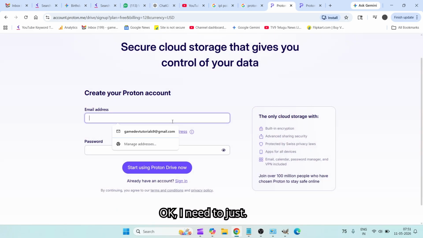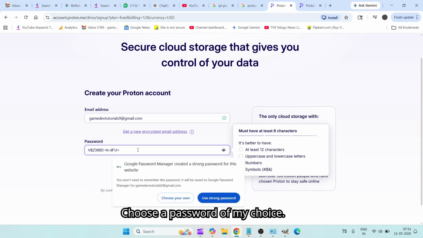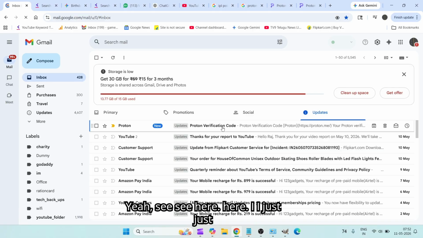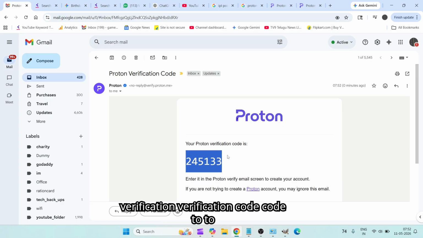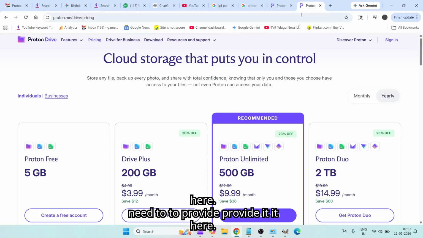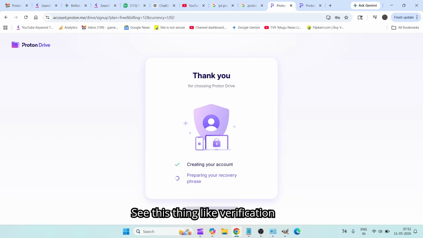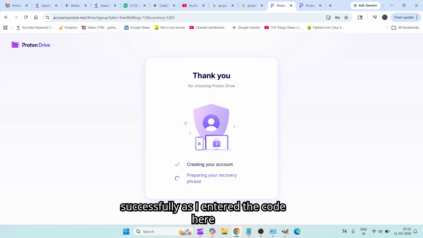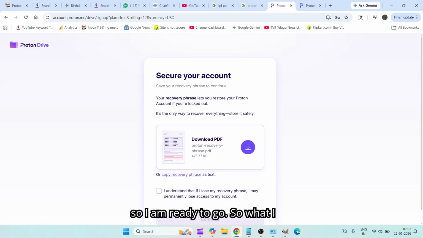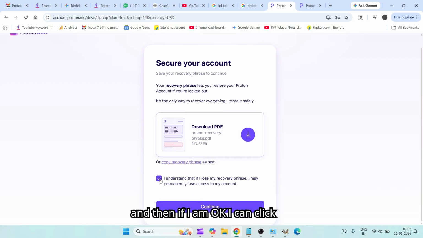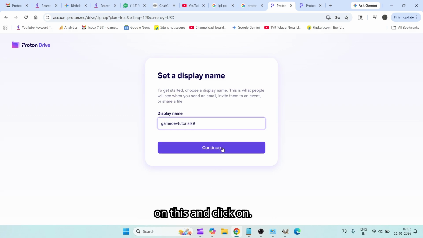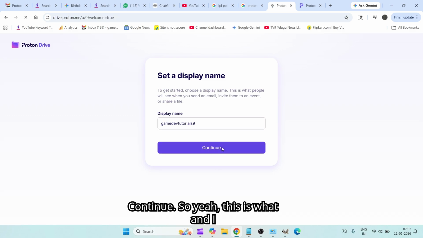Okay, I need to just choose a password of my choice. Yeah, see here, I just received the verification code from Proton. You will also receive a verification code to your email. You need to provide it here. See, it is saying verification successful as I entered the code here. So I am ready to go. I need to read the terms and conditions, and if I am okay, I can click on this and click on continue.